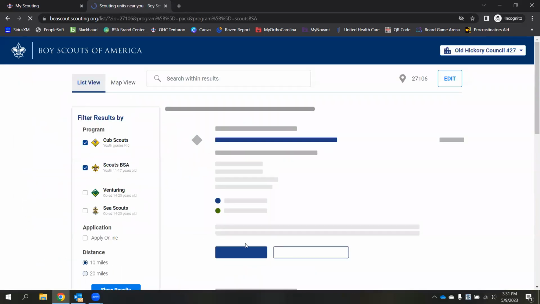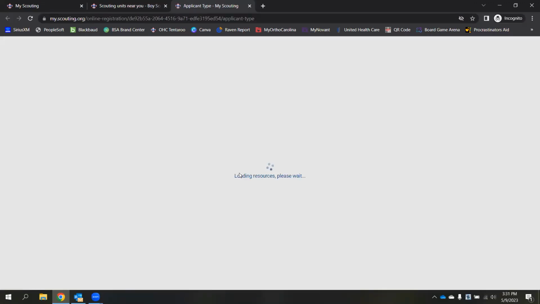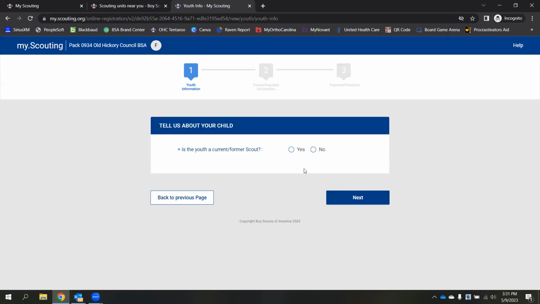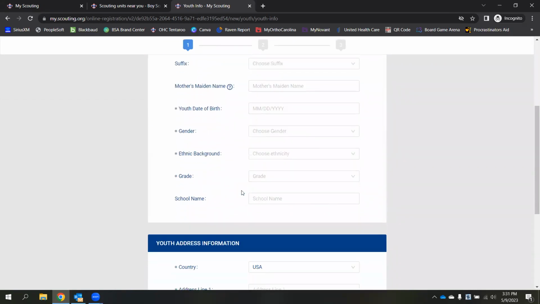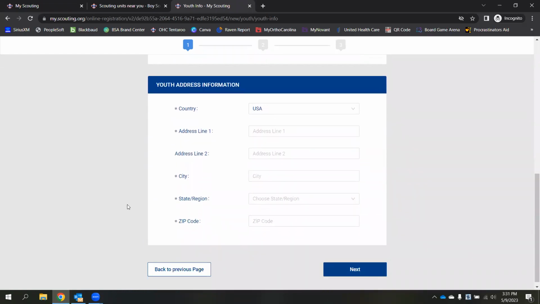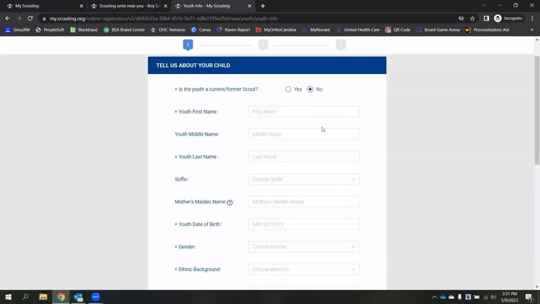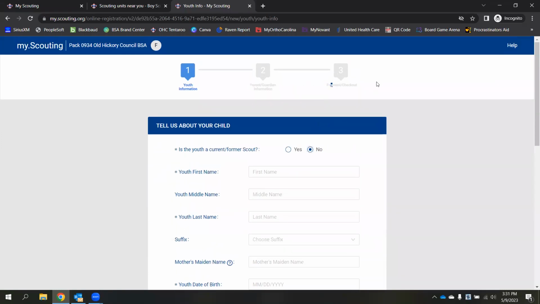Because if you go to a unit and you allow them to apply online, they can go through and fill out the youth application and figure out how they're going to pay. And you can see that you can type in all of the information that would normally be on a membership application. And when you go through it, you can even pay, which is kind of nice. And then you can just go online and accept the application.